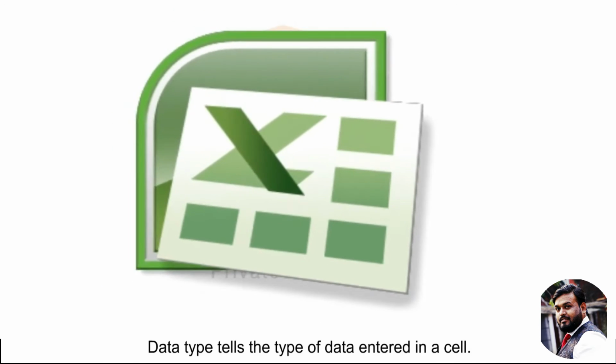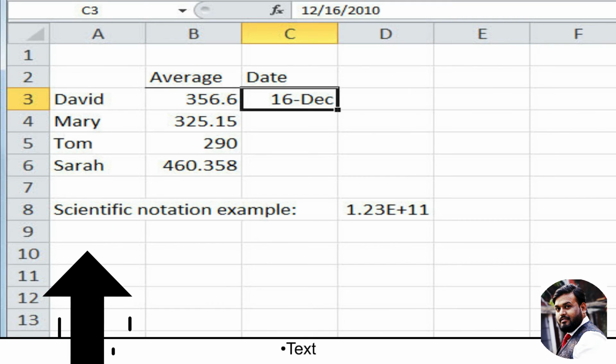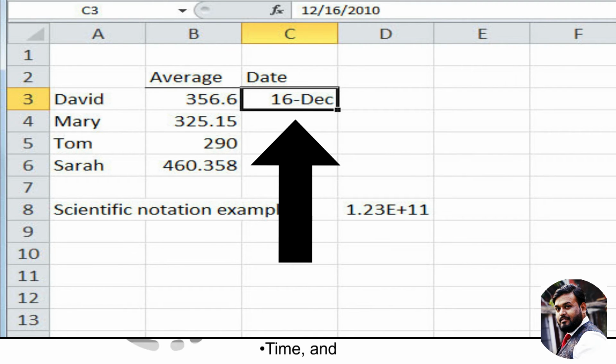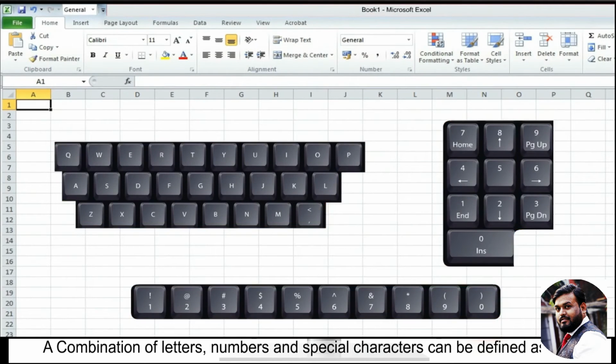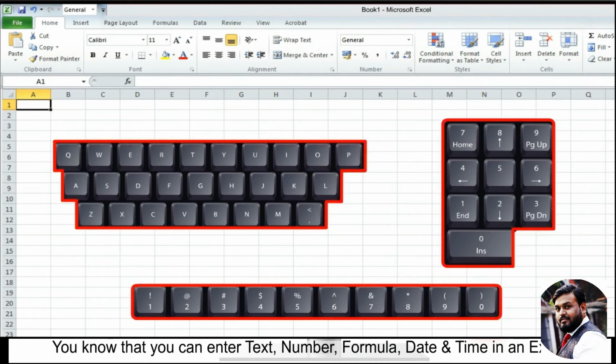Data types tell the type of data entered in a cell. In MS Excel, the following types of data can be used in an Excel worksheet: text, numbers, date, time, and formula. A combination of letters, numbers and special characters can be defined as text. You know that you can enter text, number, formula, and date and time in Excel.